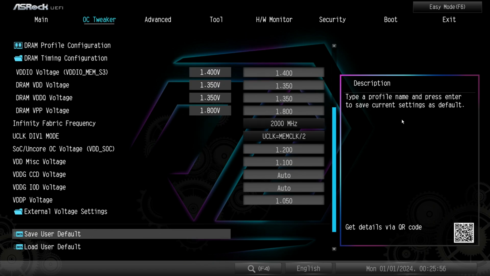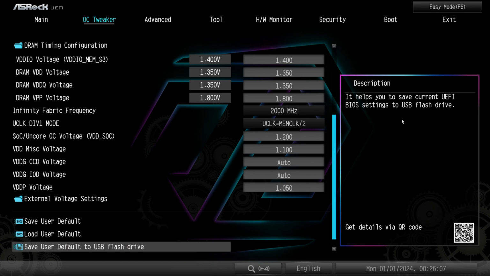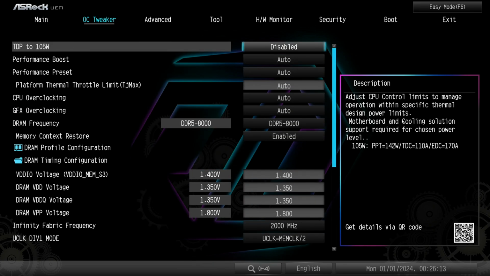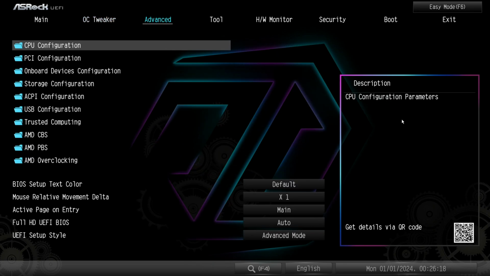So if you ever have to recover, or if you change BIOS settings later on and you want to revert back to a specific overclock profile, you can do that and you can load it from there. You can also save these profiles to a USB flash drive. So they have a lot of quick settings to access from the OC Tweaker menu. Let's look at the advanced menu.